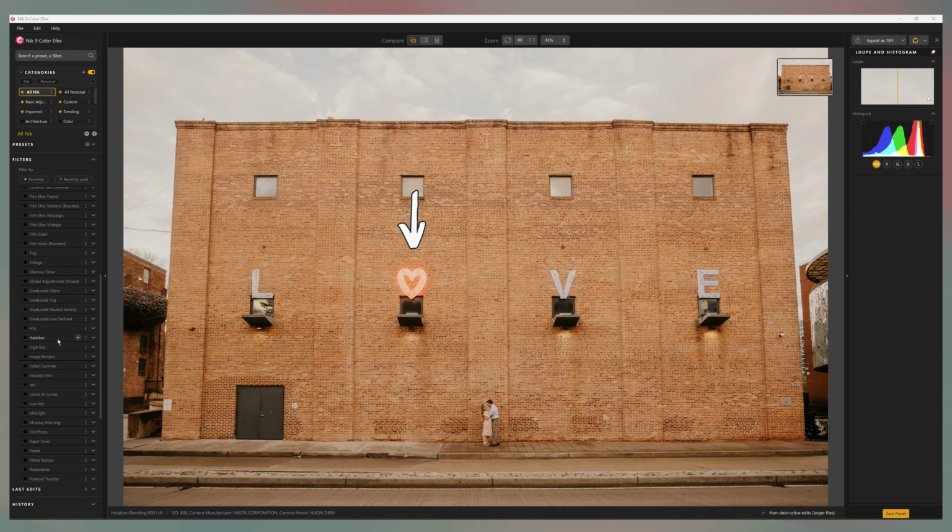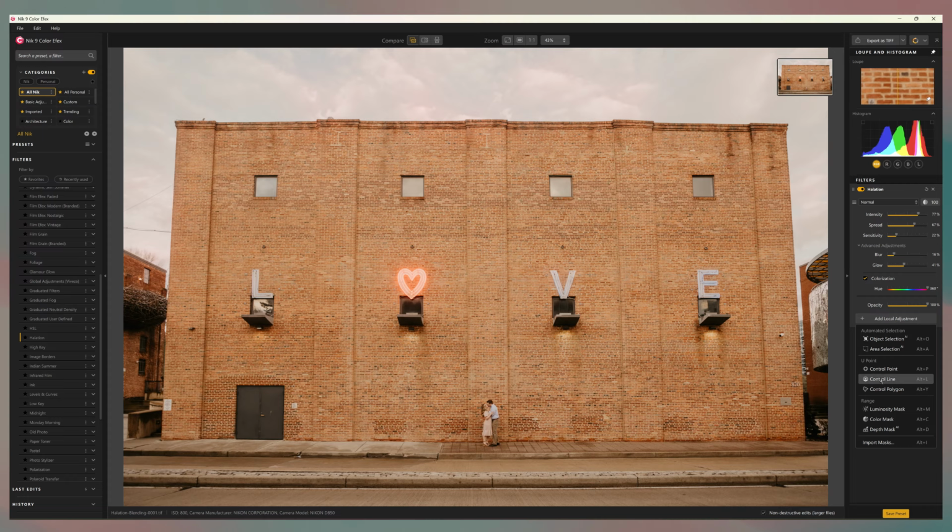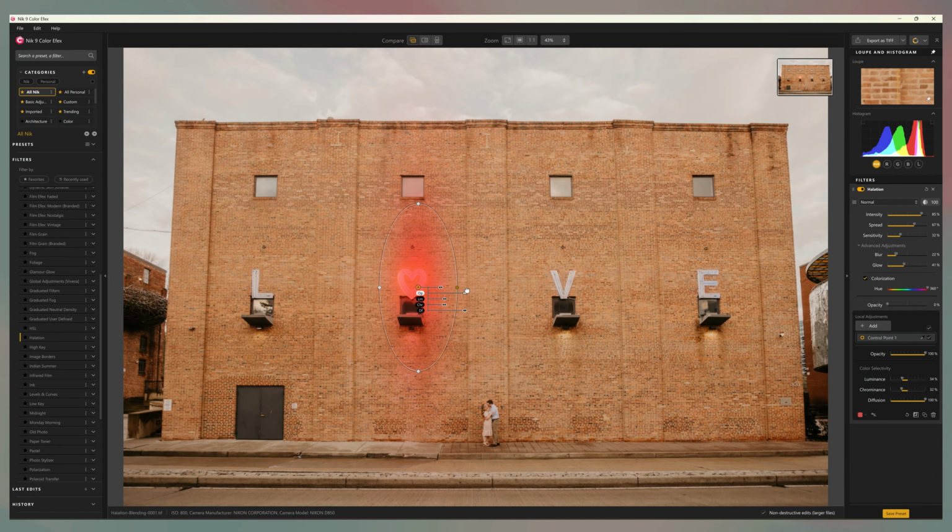But in color effects, I just added the halation filter and right away the red heart gets a glow. The catch is that the effect spreads everywhere, and with the current red hue I have set for the heart, the sky and the blue lights get a little funky. So to correct that, I added a local adjustment using a control point, placed it on the heart, got the circle size where I wanted it, so it's just affecting that one spot, and now the glow only happens where we want it. We can play with the luminance, the spread, and the intensity until it feels right for us.